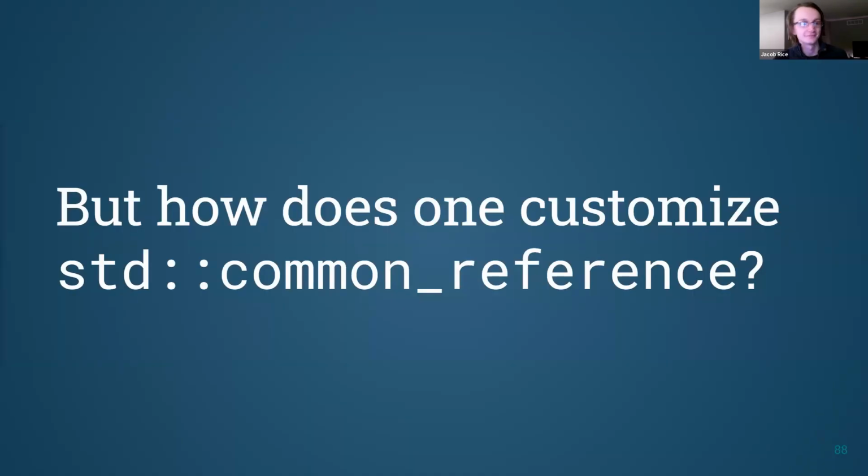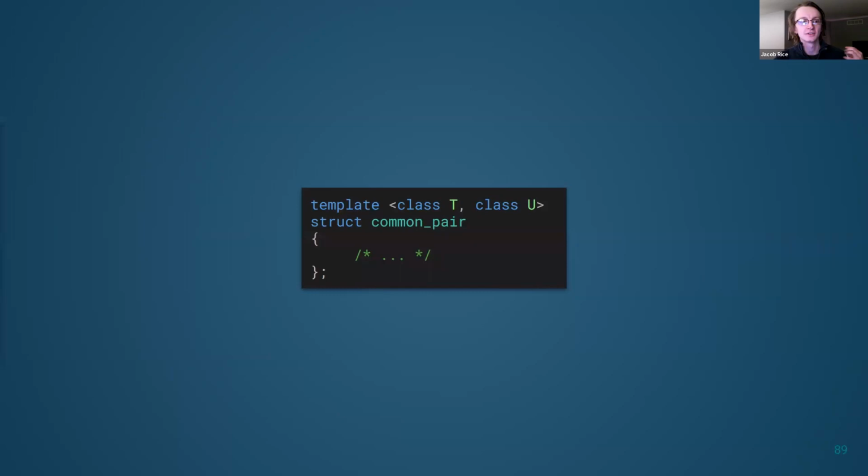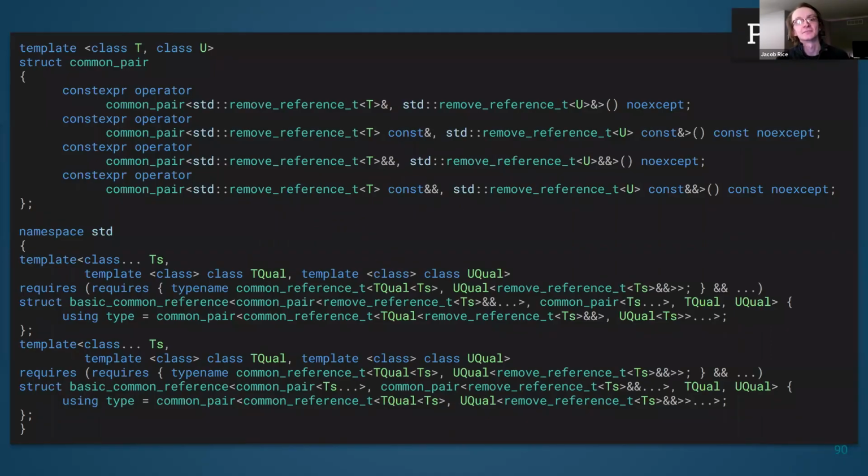So how do you do this? How do I take common pair and define common reference to work that way? Well, this is all it takes. I slightly adapted this from the paper in that corner, P1035, Input Range Adapters, which was a proposal that included zip view but hasn't made it into the standard yet, as far as I know.